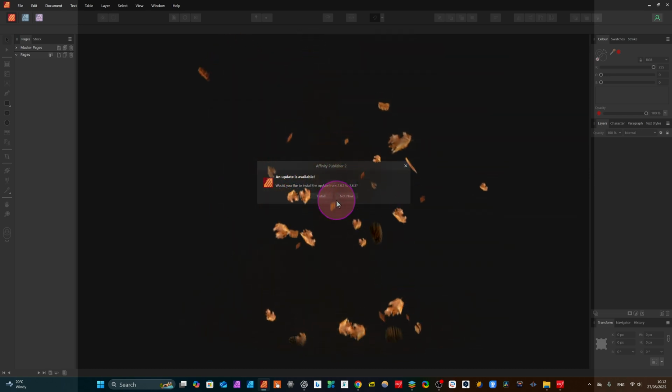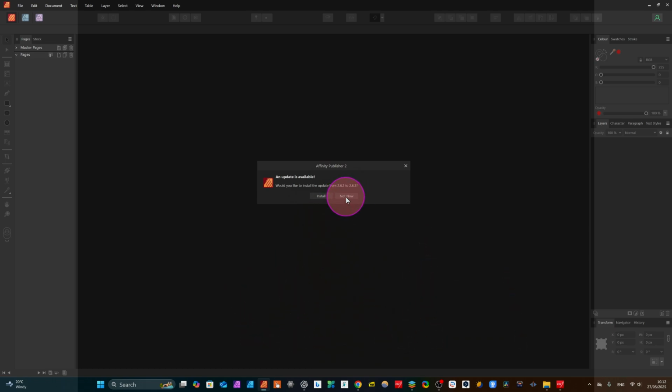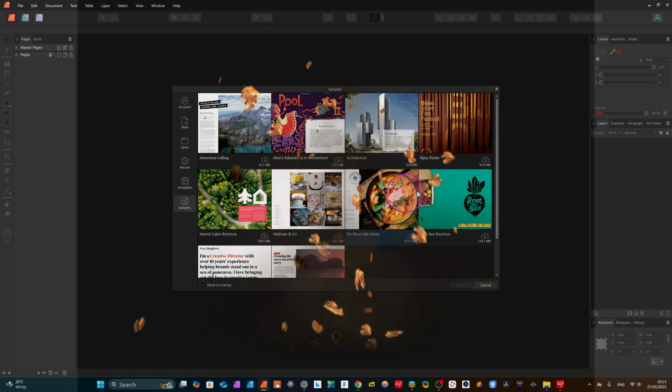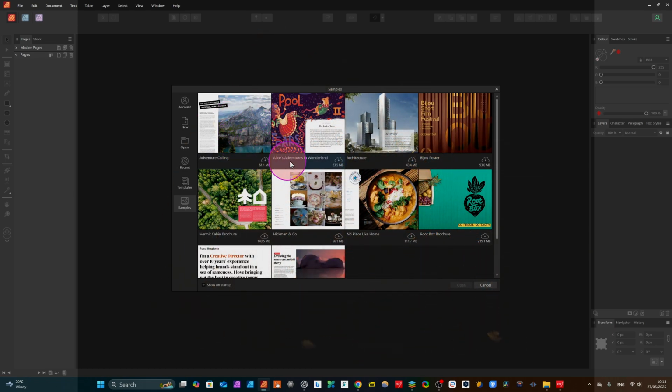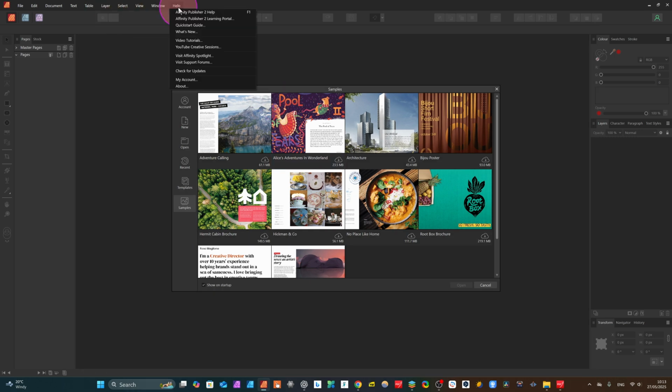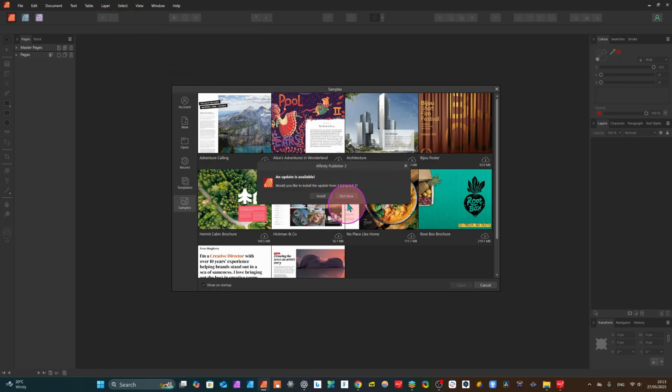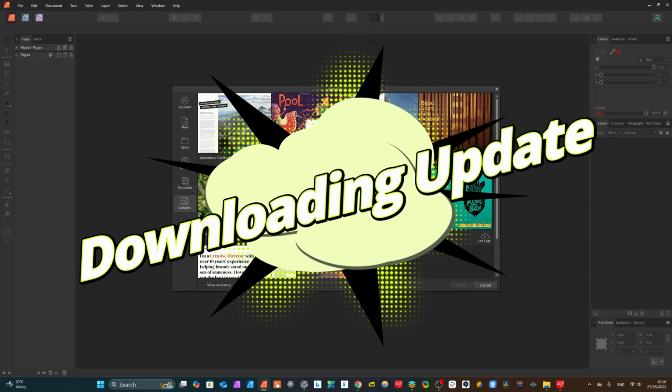First, if you don't want to update, if you have any work, just click not now and you can start working here. But later if you want to update, come here to help. Here you see check for update. Now we have this update is again available. An update is available. Would you like to install the update from 2.6.2 to 2.6.3? Install now. I want to install this. Calculating download here. Installing very fast.